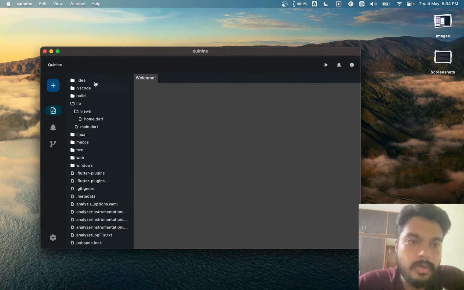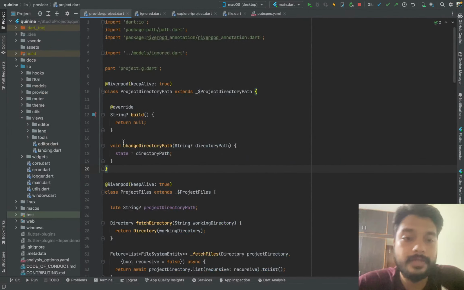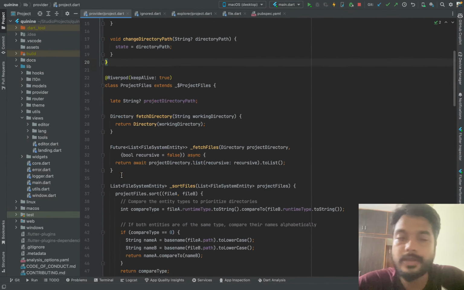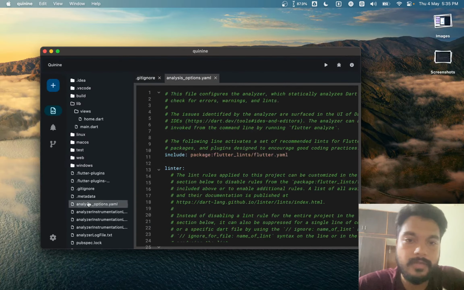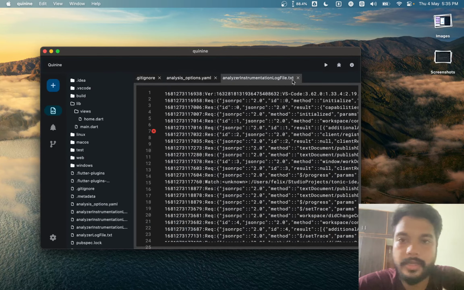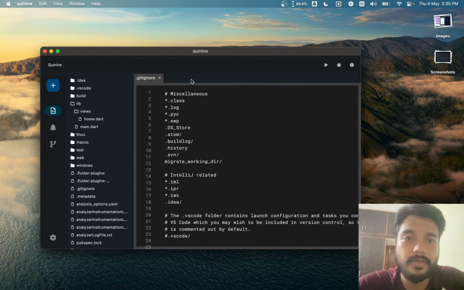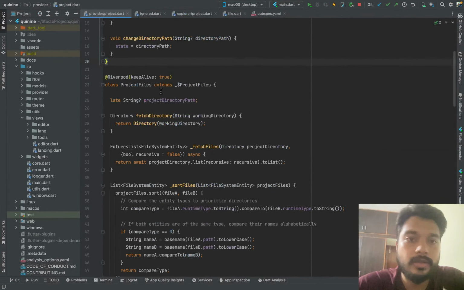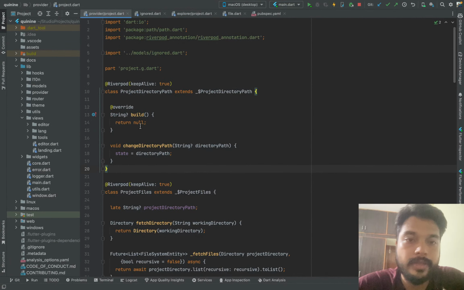Of course, tools is one of those. As soon as a new project directory is selected, we want this whole widget to react and reload all the files, so we see all the files from our project directory, and then we can select each of these files and work on top of them. So that's what we have right now. This is my project directory provider.